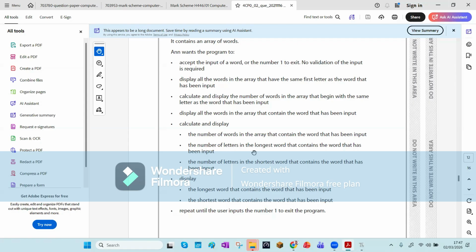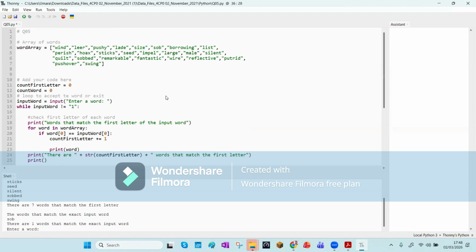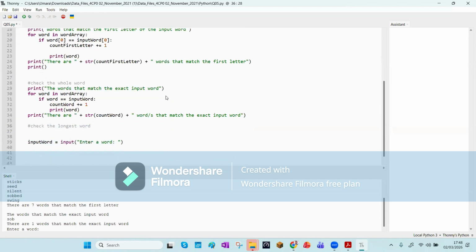The number of letters in the longest word that contains the word that has been input, right? So did you come up with a method for that? Yeah, what I wanted to do was first find the similar word that the user inputted from the array, and then I'd take that and compare its length with other words. Then the longest word, I would find the length of that, print the length of that, and print that word essentially.